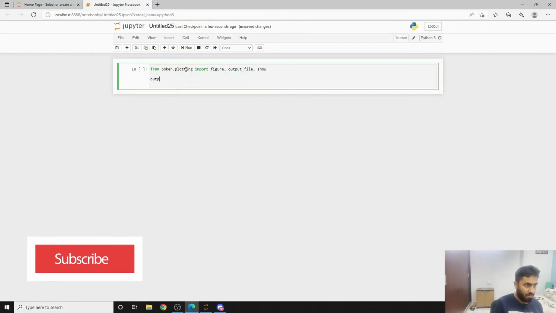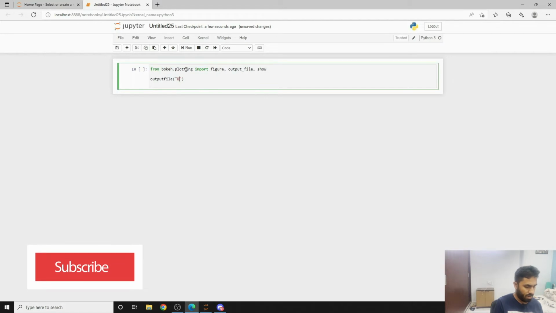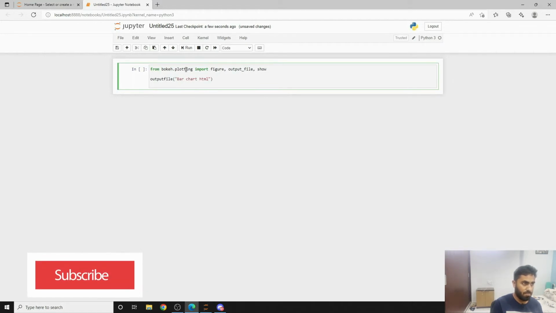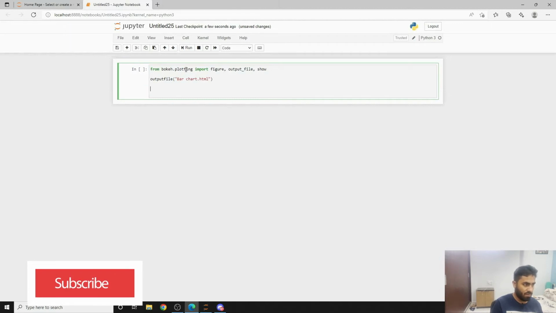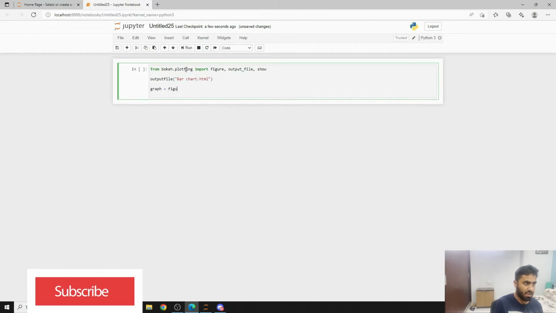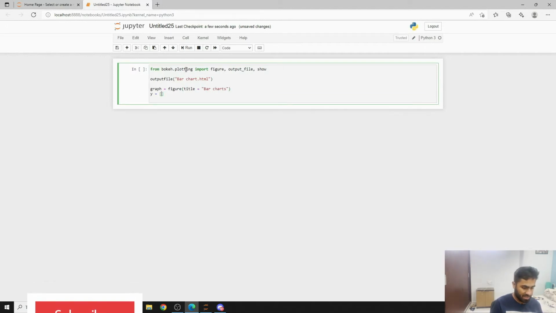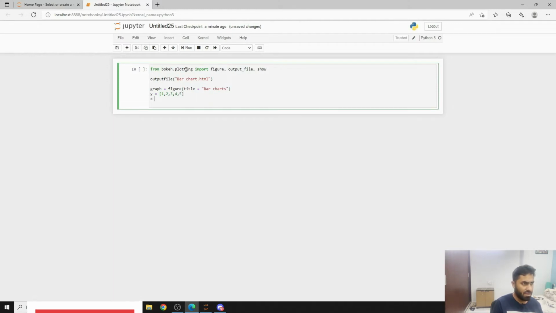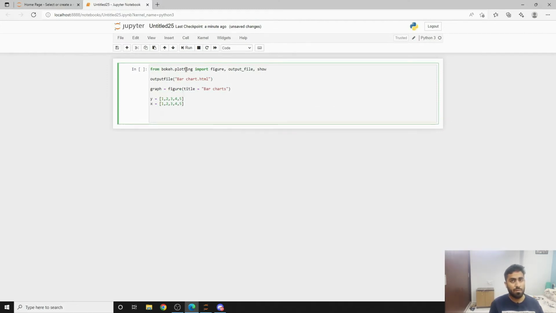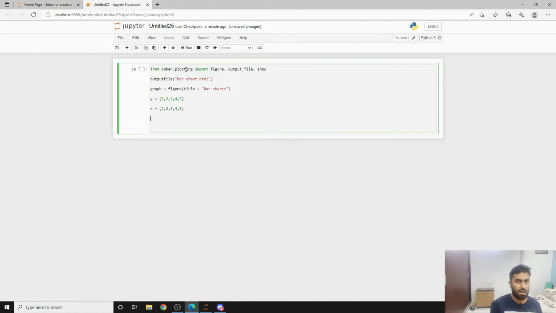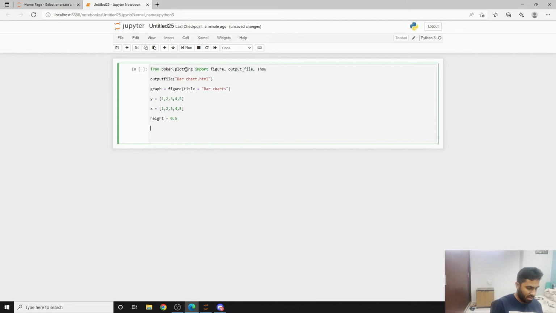So now output file will be bar chart html, and then we will write the graph, and the graph will be basically figure, and we will give the title of it, bar charts, which is okay as a title. Now we will write y-axis. Basically this is a list, and this is basically dummy data. You can also import an Excel file and then make charts out of it, and if you want me to make a video on how to read an Excel file and create charts, I can make the video. And now we will write height, and I'll tell you why, and this is related to the height of the bar, and we will write graph.